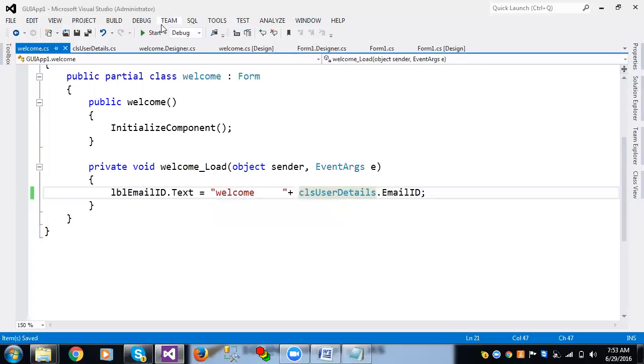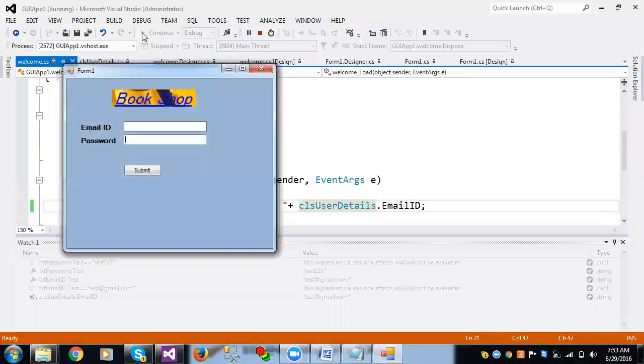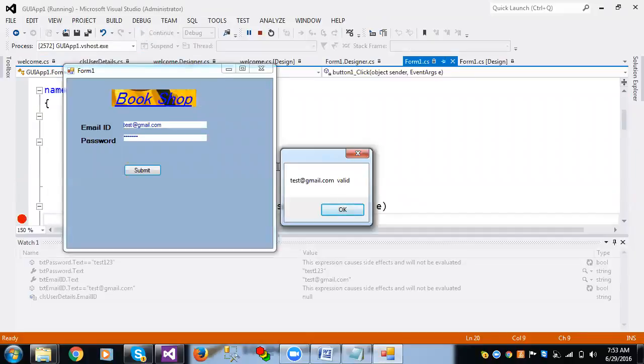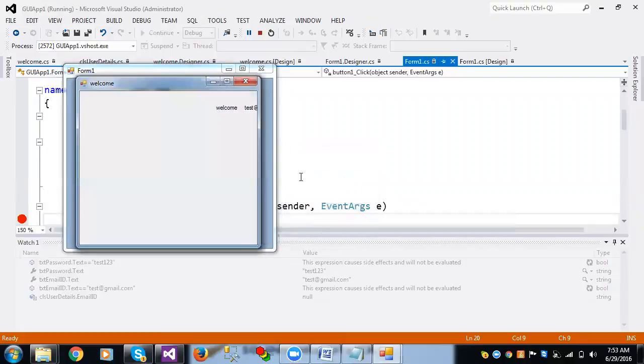here. Okay. Now we know the process, we don't want to debug. Here it is test@gmail.com. This is test 1, 2, 3. Now submit. We know the process, we don't want to, just press continue. Automatically it will display this.